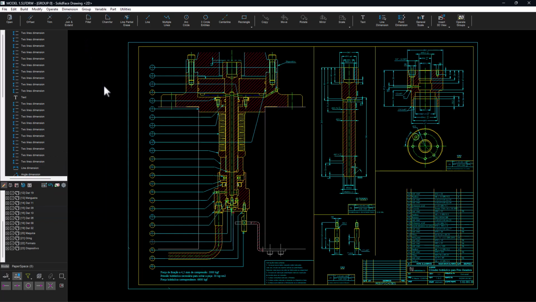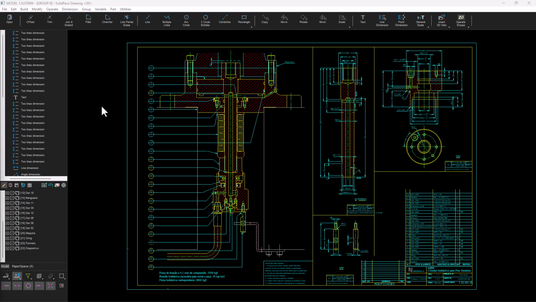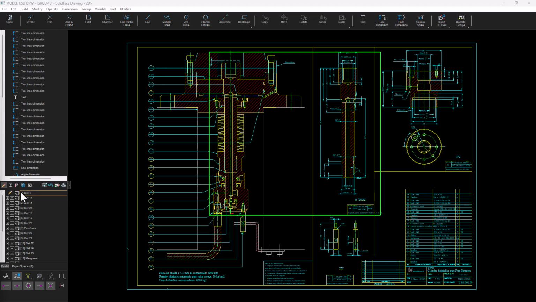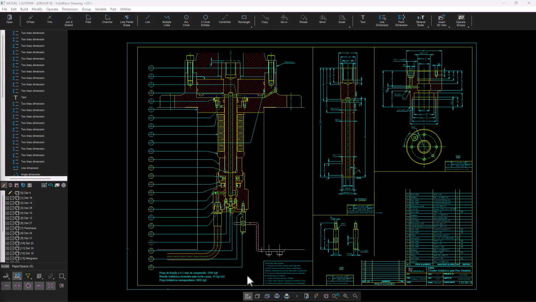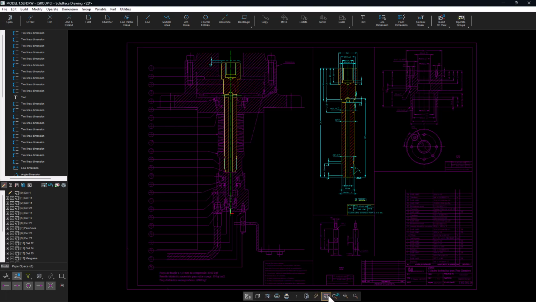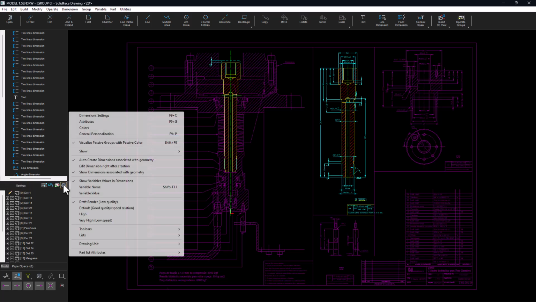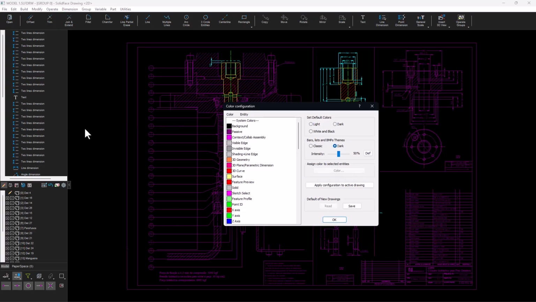Up to this point, we have visualized the drawings according to the colors of their thicknesses, independent of the group where the entity was created. Set all passive groups with passive color again. To set a thickness color in this group, go to General Configuration, select the desired color and click in Colors. Modify the medium color thickness type from yellow to blue. Select it and apply.